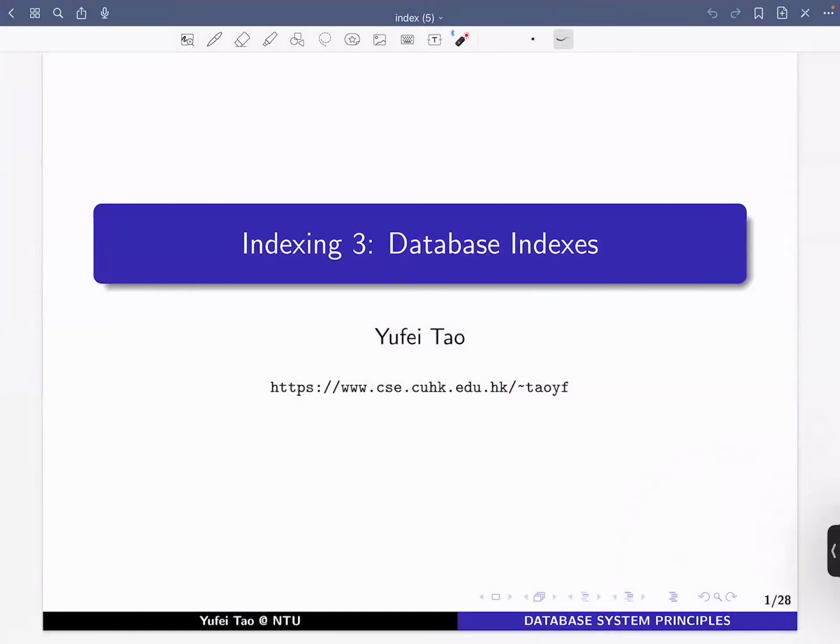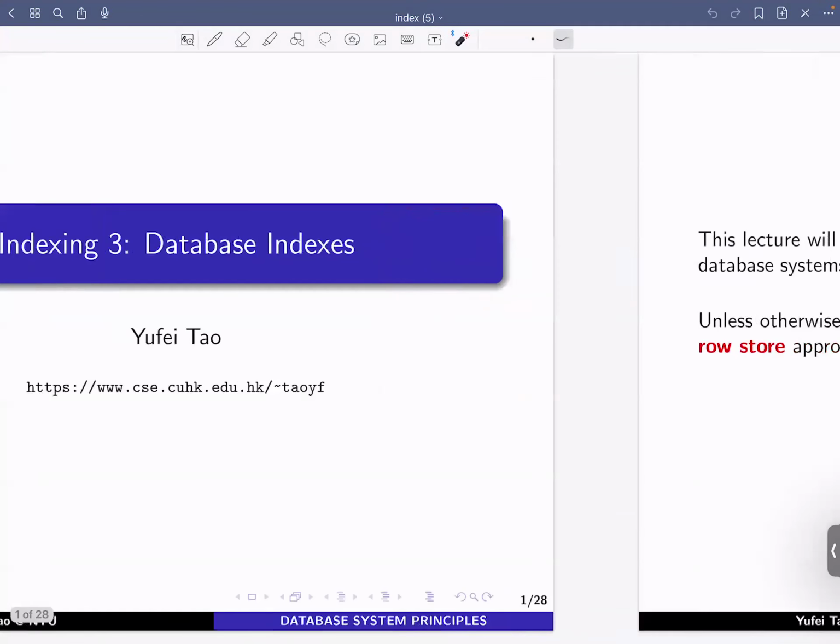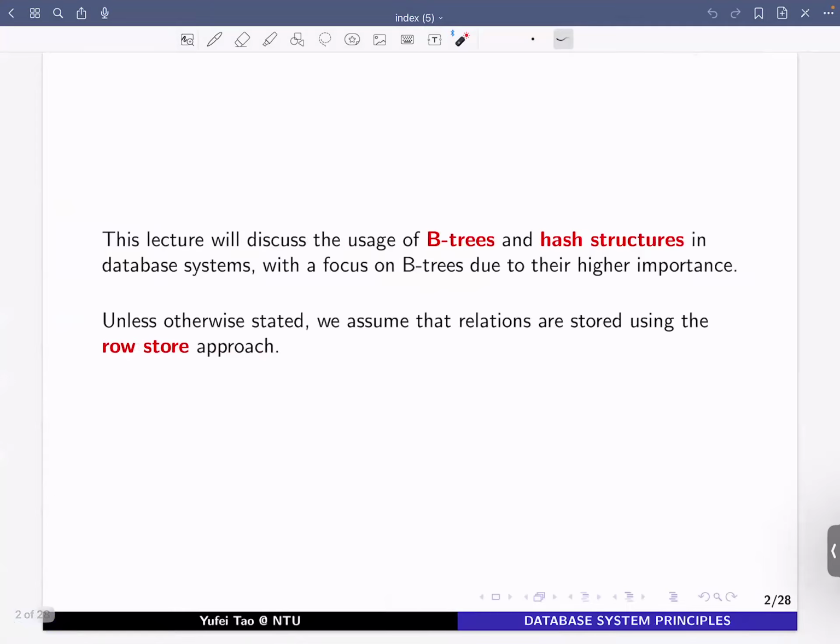Hello, students. This is lecture number three in the series of lectures on the topic of indexing. Today, we are ready to talk about database indexes. Okay, so where are we so far in the series? We've talked about two data structures, the B tree and also the hash structure.